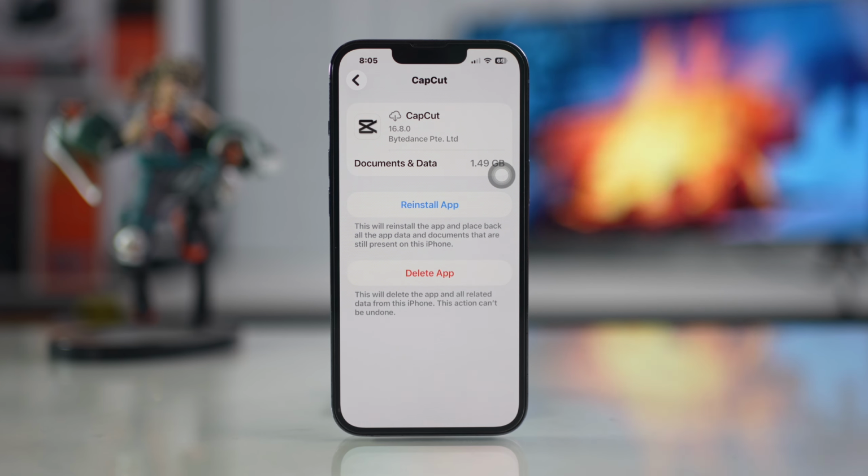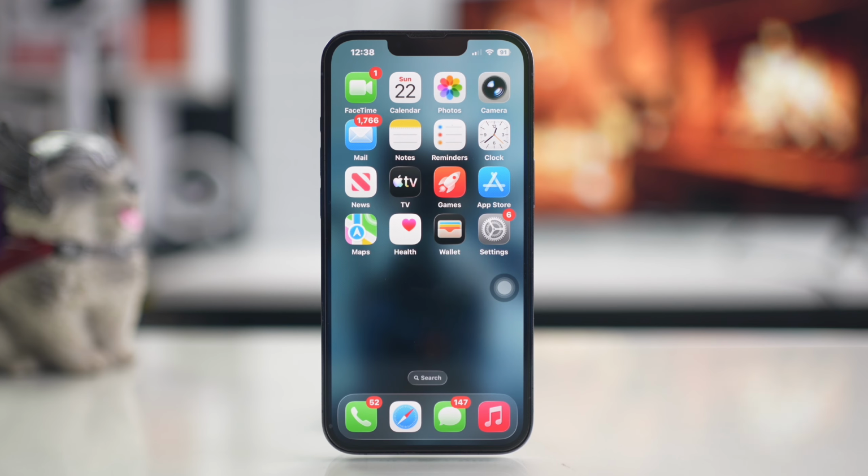If you're still facing the same issue, then try to update the CapCut app from the App Store. Hope your issue is solved by now.